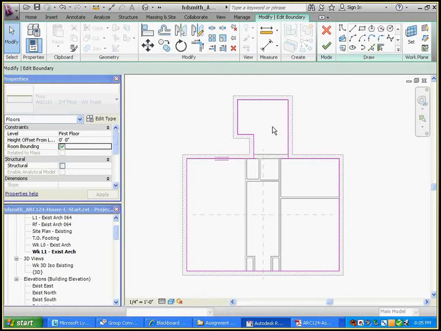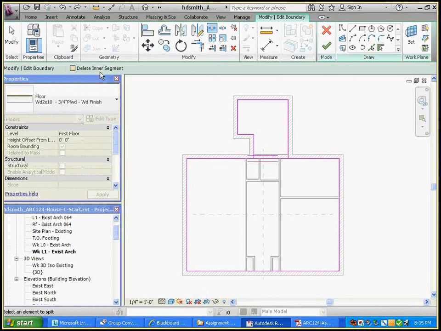But the other way you can use split is to say, okay, I want to split it and cut out the inner segment between the two clicks. Then you've saved yourself from deleting that chunk, because it deletes it, but I still have to trim. So why do two clicks when you can just do one?